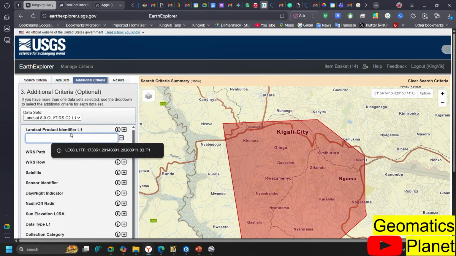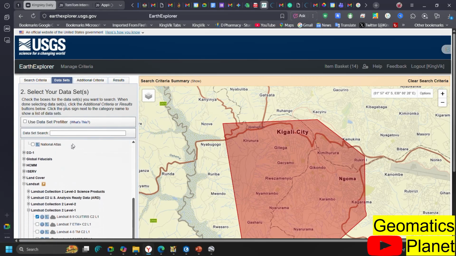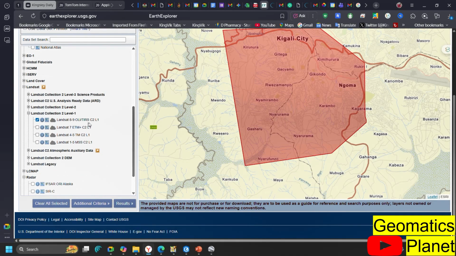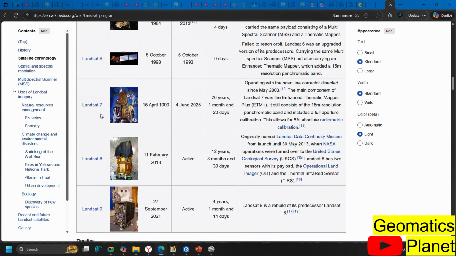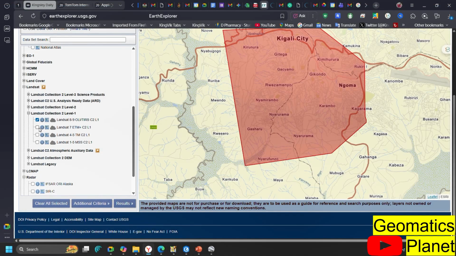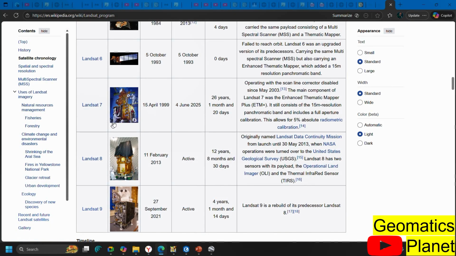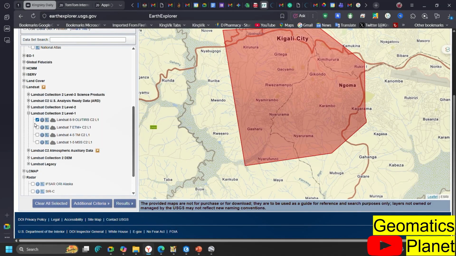You come here straight to paste it, and it will give you the right imagery. You just check only Landsat 8 because I'm interested in 2015. But if I'm interested in 2008, that means I need to check for Landsat 7. Since I'm interested in 2015, which was launched in February, it is still active. You can see here, the active means it is still there. So in that way, I can go ahead and get this imagery. So I'll check Landsat 9.